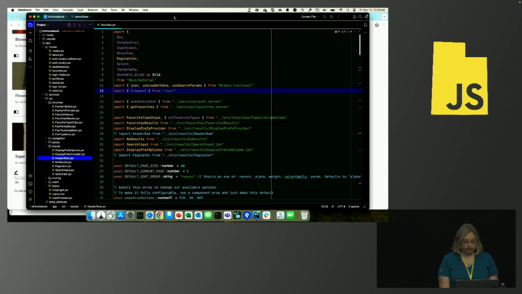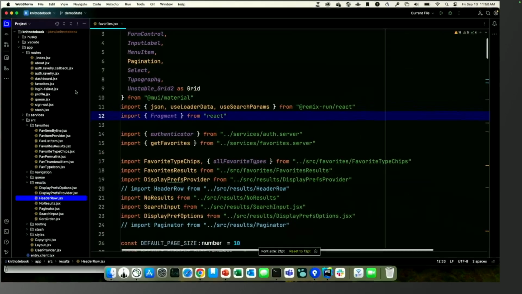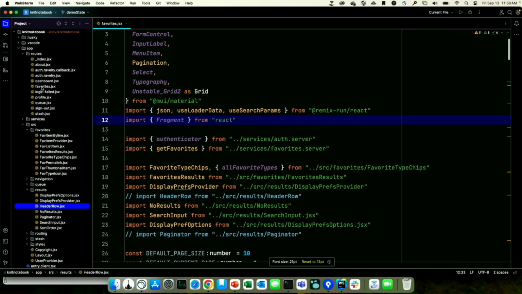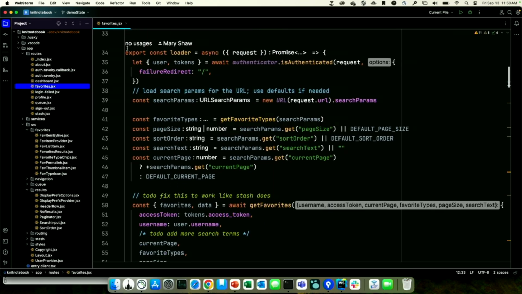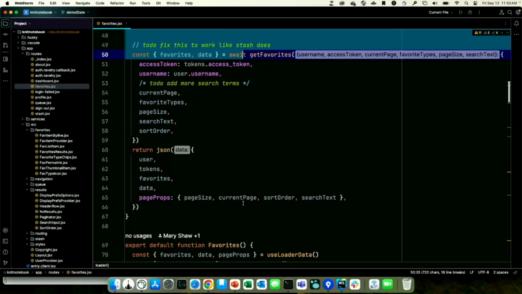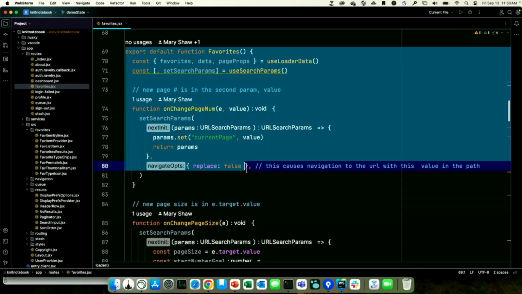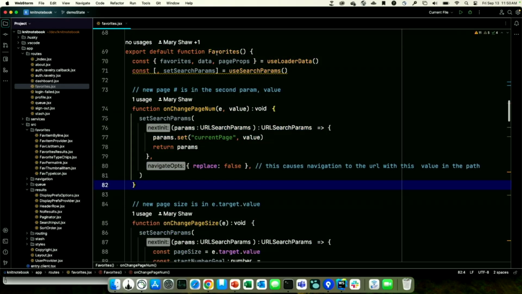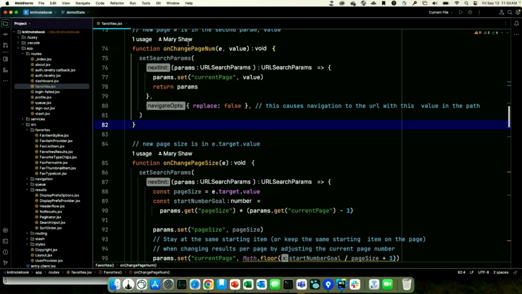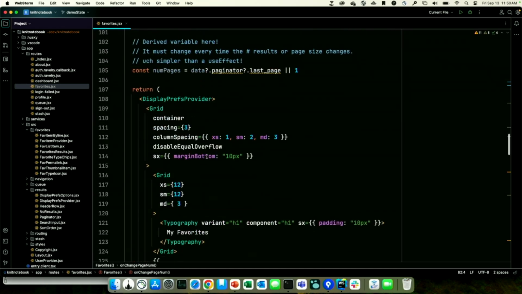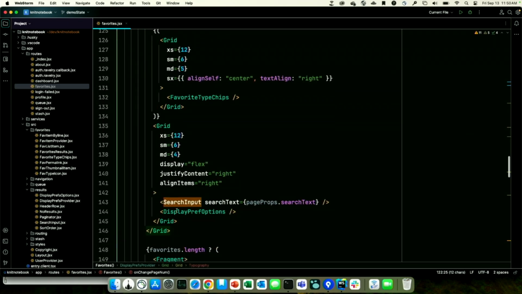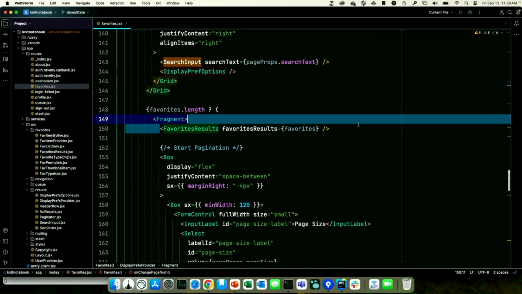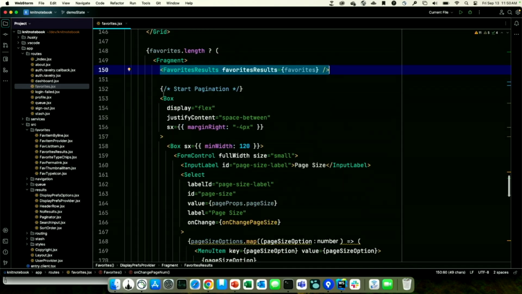So if we go into the coding here, I am using Remix, and I have a favorites route here. That's my favorites that I built. And so Remix has its thing where it has this loader where you get your data, and then it has my display component. And so here I have some functions where I'm just changing the pagination, and then I've got my title row where I say my favorites, and input the search input, and then the options. Then if there are favorites, then I show my results, and then I have my pagination.